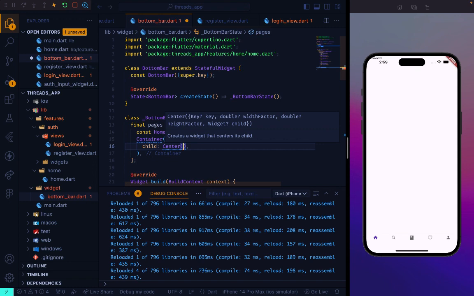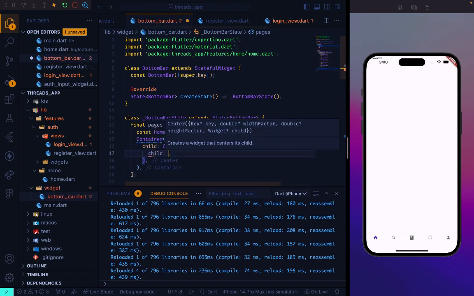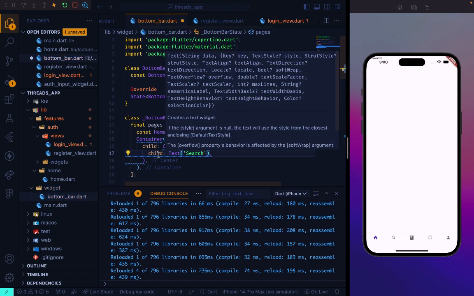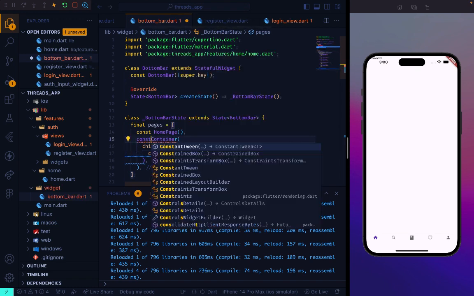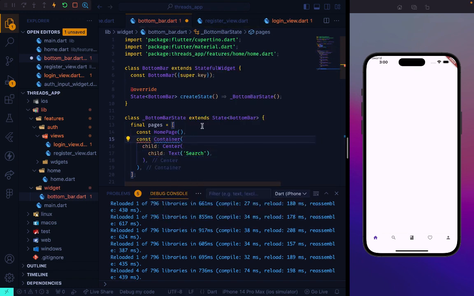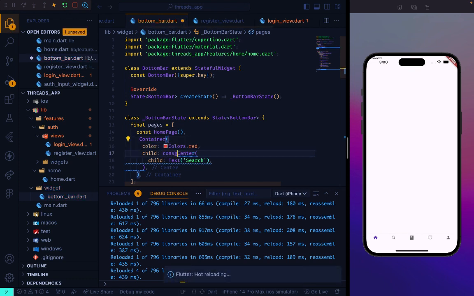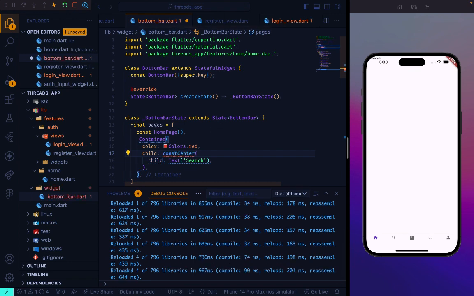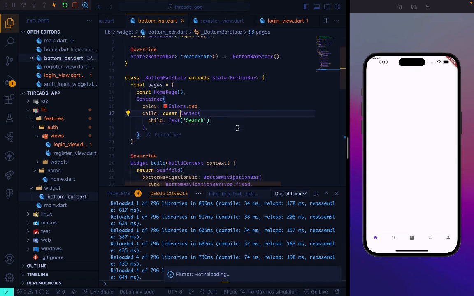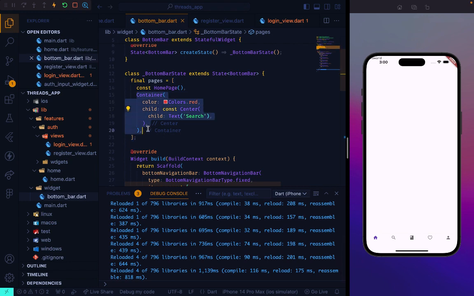that says center child text that says search or search. I don't know how you pronounce it to your side. So search or search constant. Okay, sorry, now it's add constant, so we can have color. So we're going to give this search red color. Okay, and we'll just do that for the remaining three.